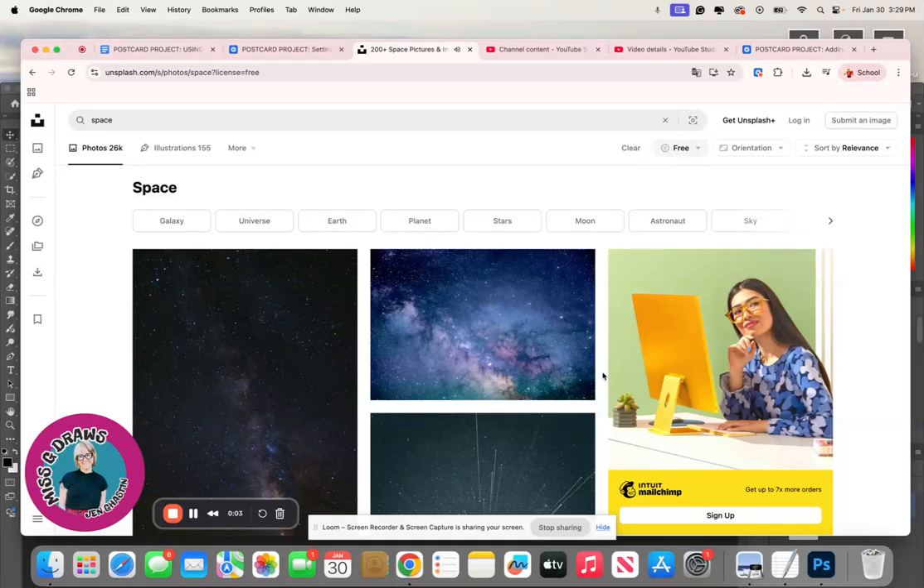Heyo, here's a fun step. We are going to get some images to use for our clipping mask.